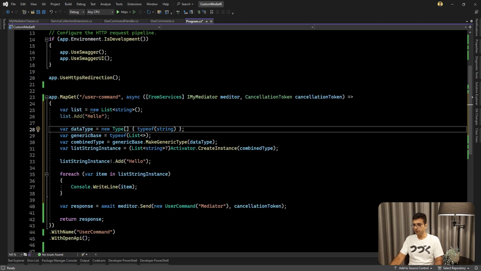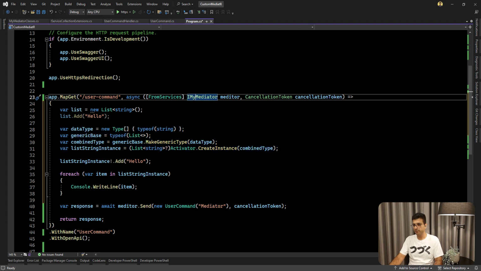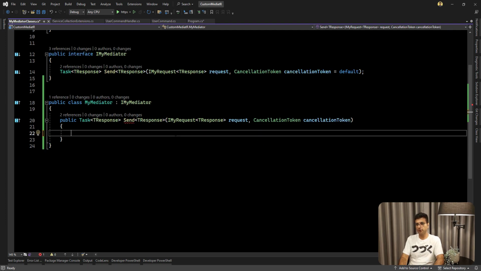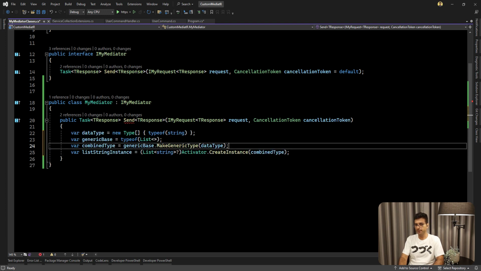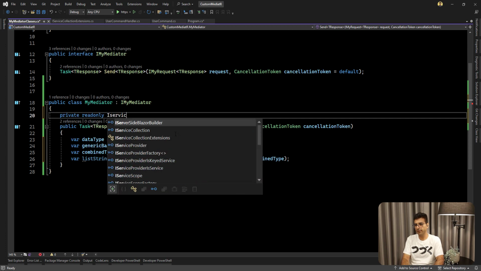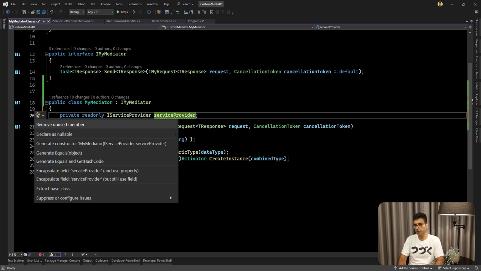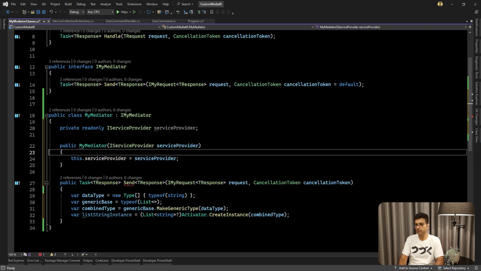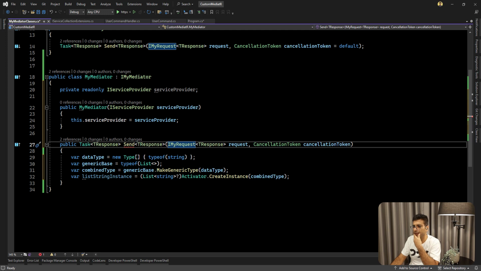I want to put these lines into my MediatR Send. First of all, let me just paste these lines here. We added all the handlers in the DI, okay? Now we need to retrieve those handlers from DI and then call the handle method. For that, we need to use IServiceProvider. We can use IServiceScopeFactory, but here this is enough, I think. We have a request that is my request interface and one response.